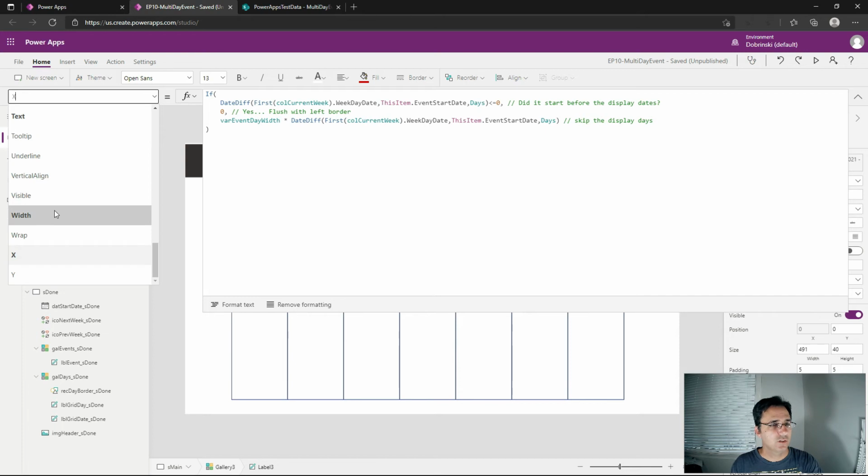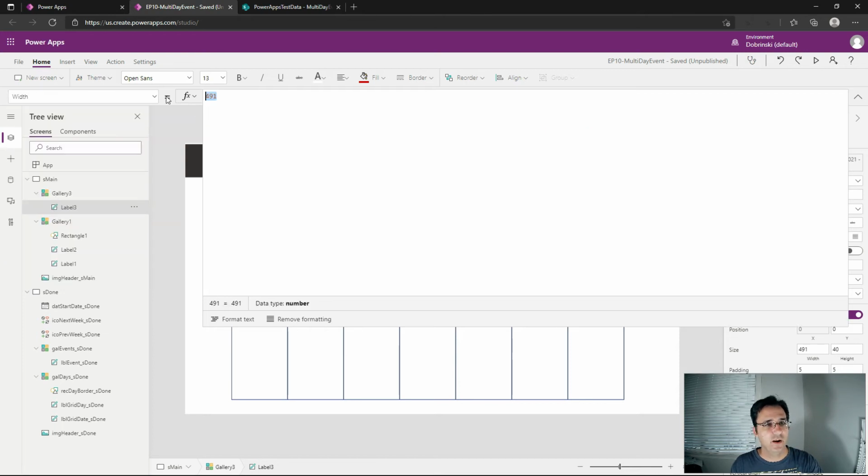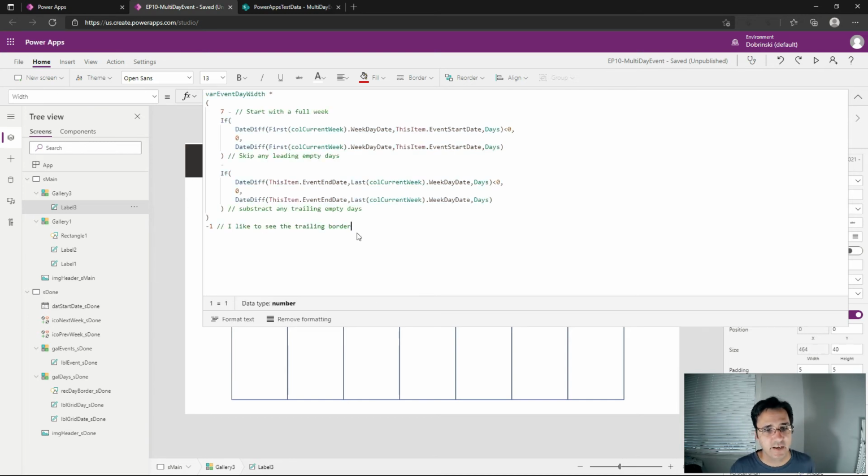So if we go to the width property, we see here the 491, which is just what I drug out. Do the magic of editing, we are going to paste in the formula. And let's go through what it is we're looking at. With the width, essentially we're trimming the back end of the rectangle with the number of days we need to pull off. So we have our handy dandy var event day width. These are, of course, we're going to remove chunks of days. So how many days is what we're figuring out.